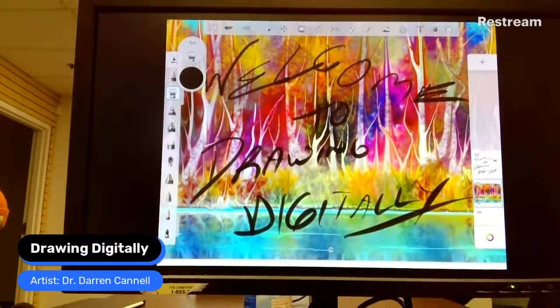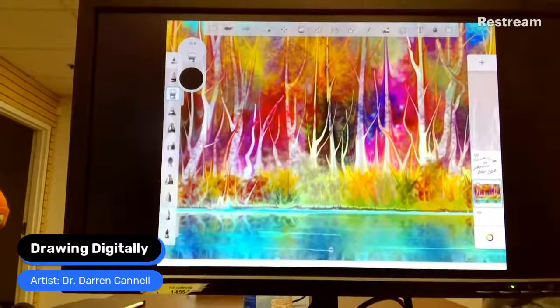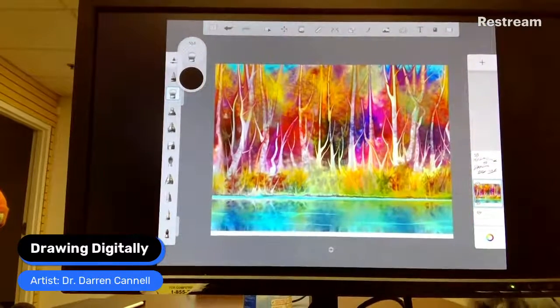The drawing that we are going to do, this is the one that we're going to try to create today. So it's nice and bright. And so we're going to try and create that.